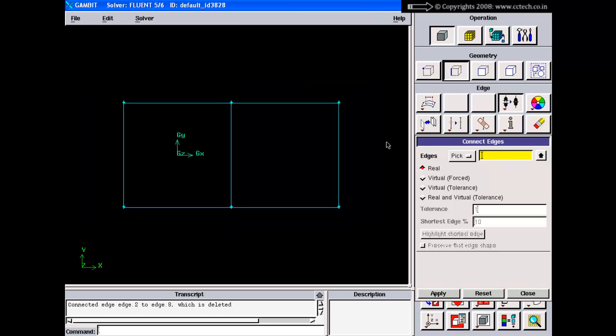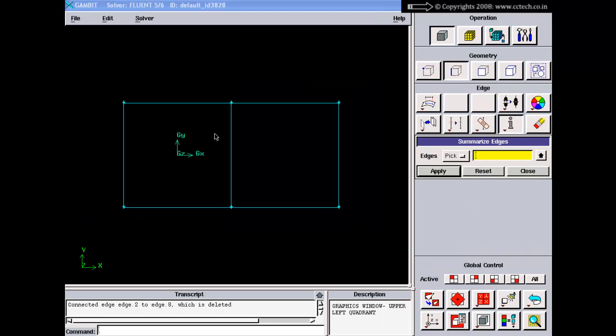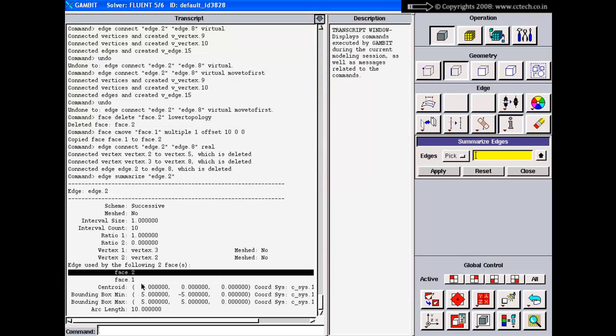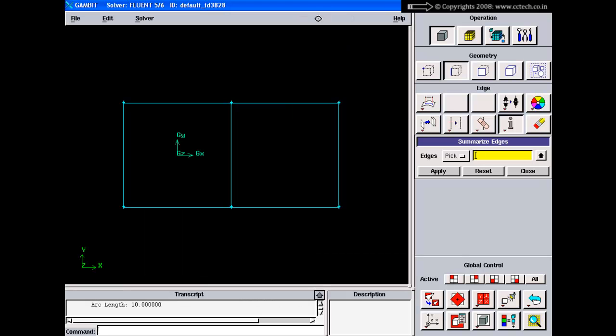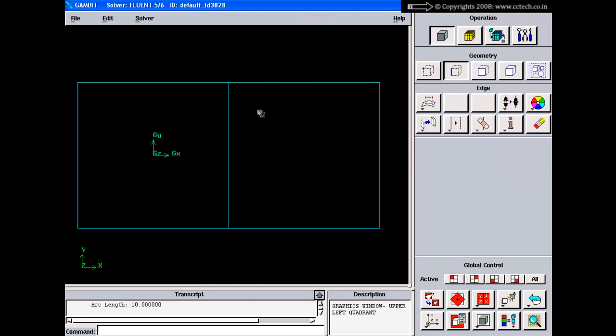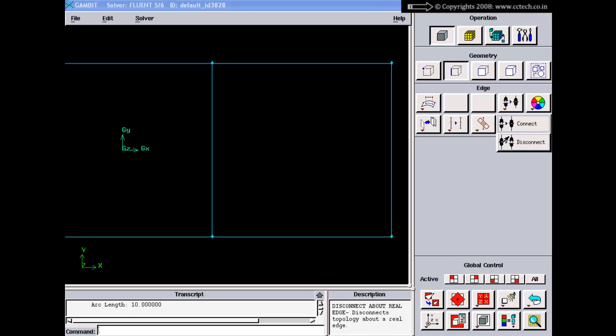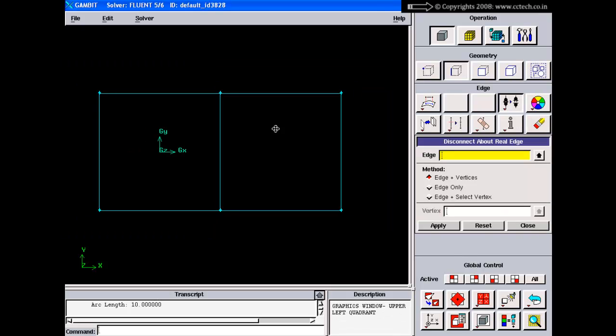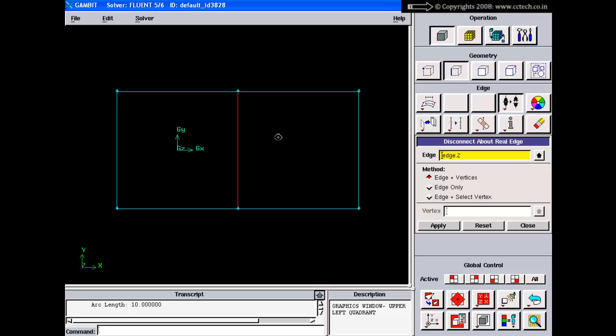So now this edge is common between the two faces. Face 2, face 1, this edge is common between these two faces. Now if I do a disconnect operation, which is here, I will select this edge, edge 2. What it does is, it creates the new edge at the same location of the same shape, and it assigns that new edge to another face and the old edge to the other face.